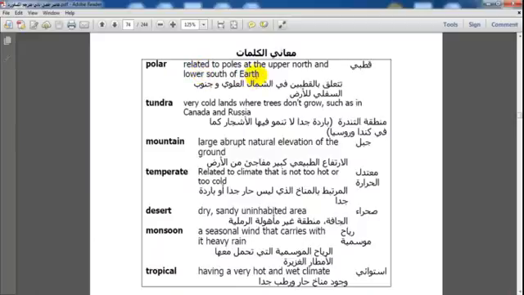Polar, related to the poles at the upper north and lower south of Earth. Tundra, very cold lands where trees don't grow, such as in Canada and Russia. Mountain, large upright natural elevation of the ground. Temperate, related to a climate that is not too hot or too cold. Desert, dry, sandy, uninhabited area. Monsoon, a seasonal wind that carries with it heavy rain. Tropical, having a very hot and wet climate.